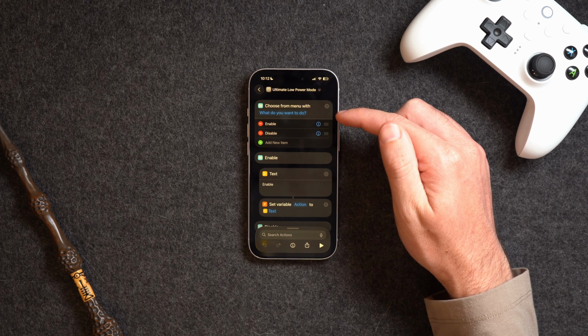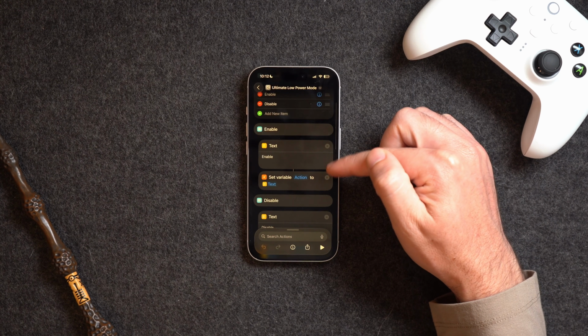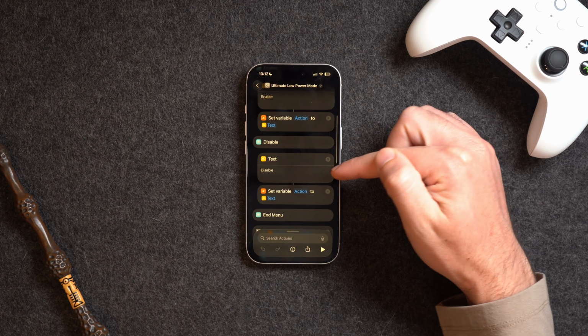This is super useful if you want to know how long you are at work or need to log hours manually. For this next request, you guys wanted a shortcut that will run in low power mode on steroids to save battery life. This shortcut will start with a menu dropdown that asks if you want to enable or disable the shortcut. Then under enable, you will create a text with enable on it and set variable action to this text. And then you'll just do the same thing for disable.